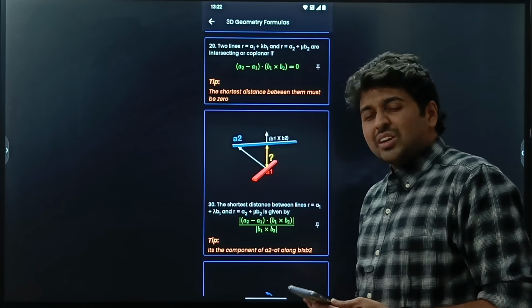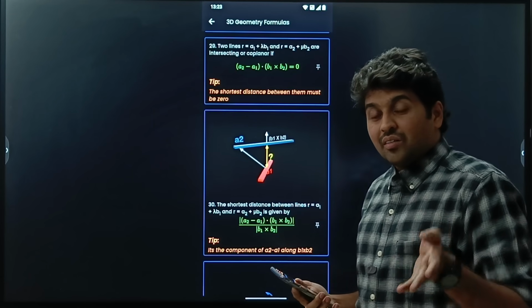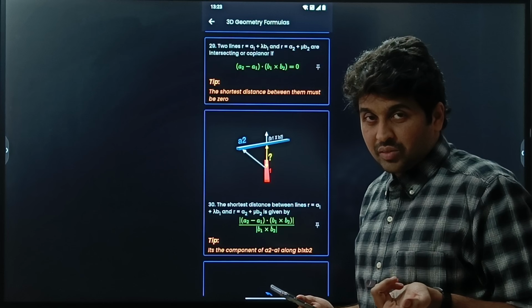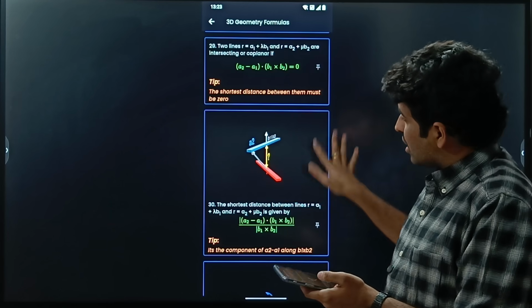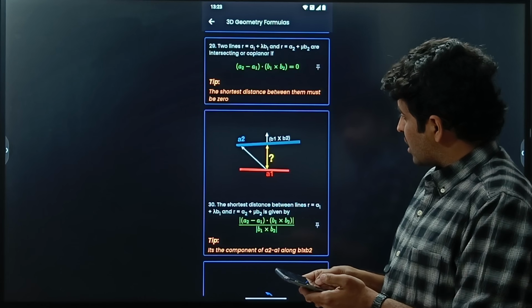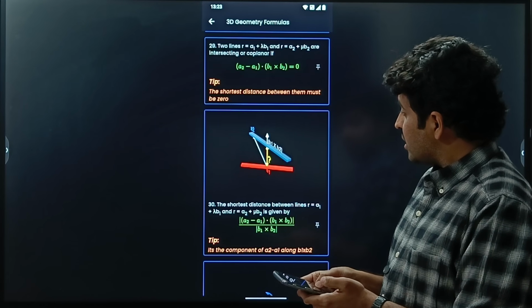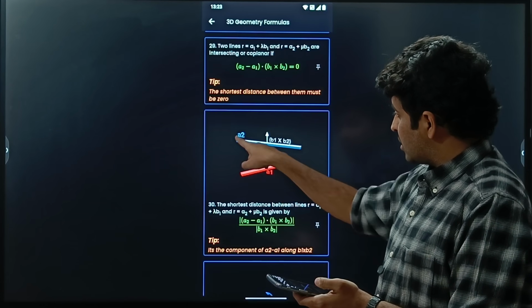Skew lines, many students have doubts. Skew lines, why don't they intersect? What is the distance between them? To simplify that, I have given you a direct model here. You can just play around with this. It is in 3D. So these are the two skew lines.